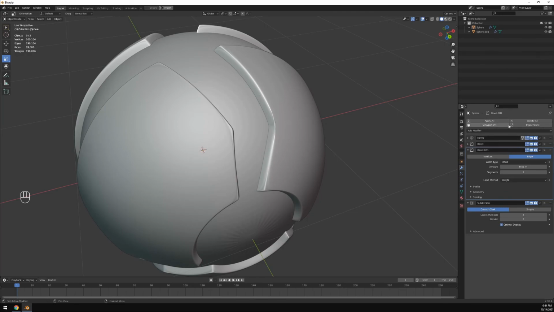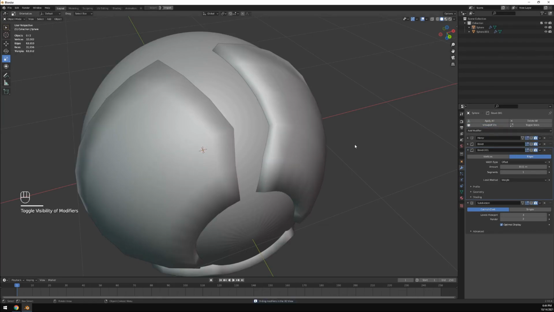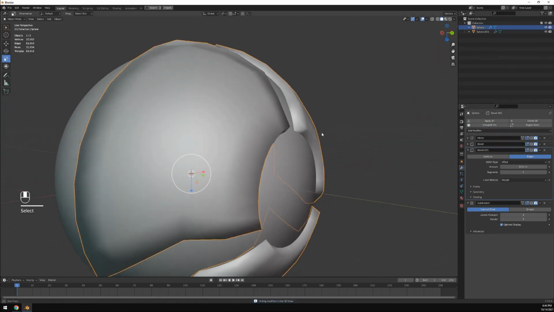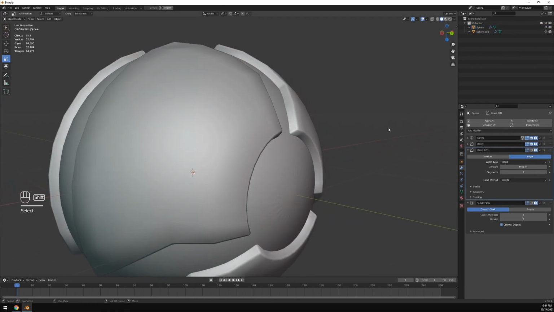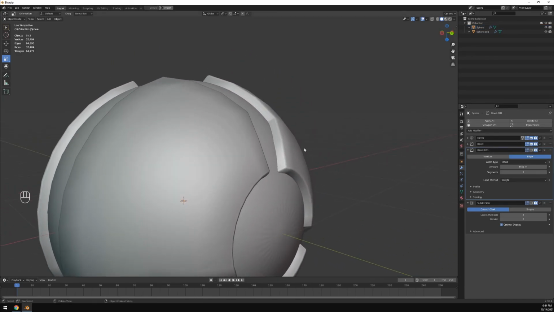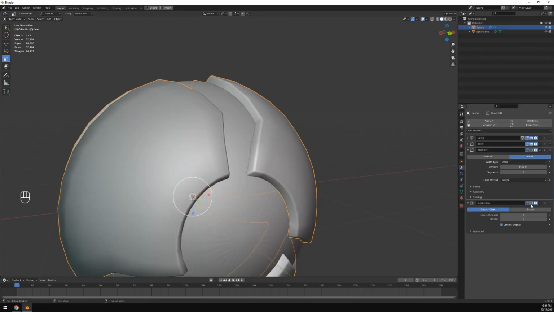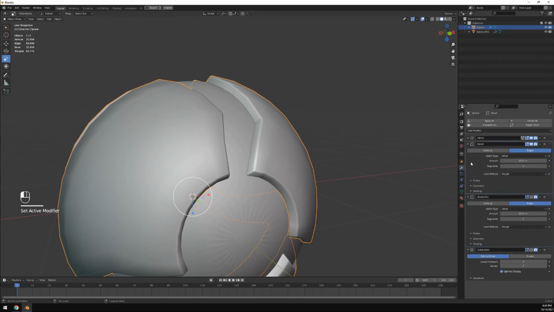So I'm going to come up here to these four buttons, and click on this one called Viewport Viz. There you go. So now it's turned off. And I'm going to turn on my modifiers one at a time. Is this on? No, it's on. Yeah, it's off. I'm going to select this one right here, and I'm going to apply it.